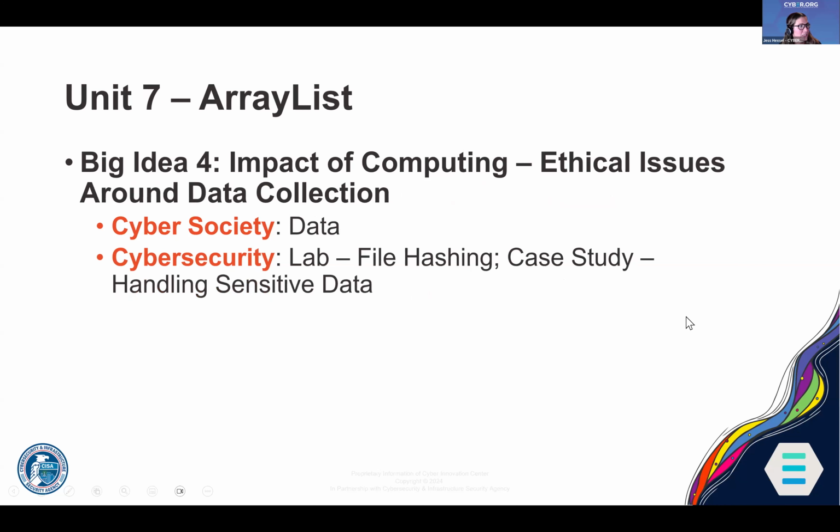And then also in Unit 7, it talks about Big Idea 4 again with ethical issues around data collection. So wanted to point out in Cyber Society, again, we have that whole bundle on data. I'm going to show you one example lesson of that in 1 minute. And in cybersecurity, we have a lab called file hashing to show them some of that data collection ethical issues, as well as a case study called Handling Sensitive Data to talk about some ethical issues around data collection.